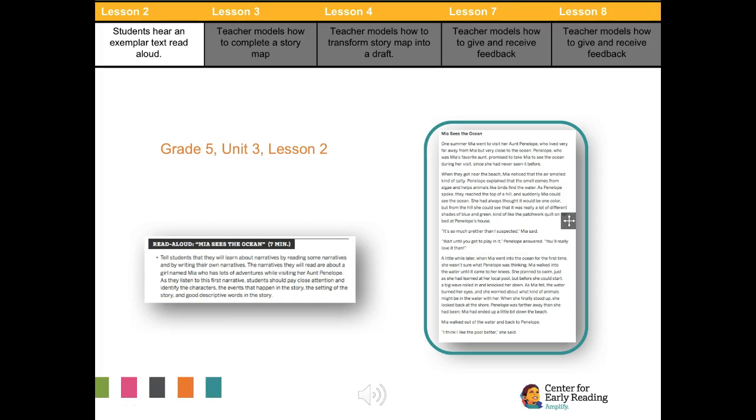She planned to swim just as she had learned at her local pool, but before she could start, a big wave rolled in and knocked her down. As Mia fell, the water burned her eyes, and she worried about what kind of animals might be in the water with her. When she finally stood up, she looked back at the shore. Penelope was farther away than she had been. Mia had ended up a little bit down the beach. Mia walked out of the water and back to Penelope. "I think I like the pool better," she said.